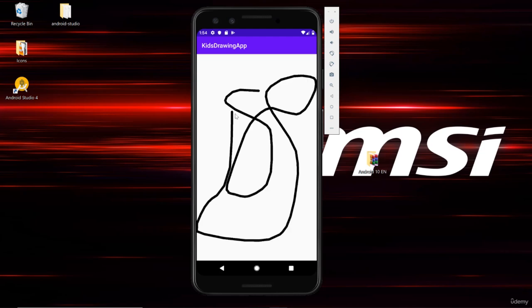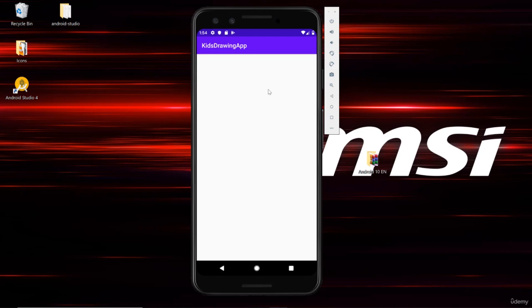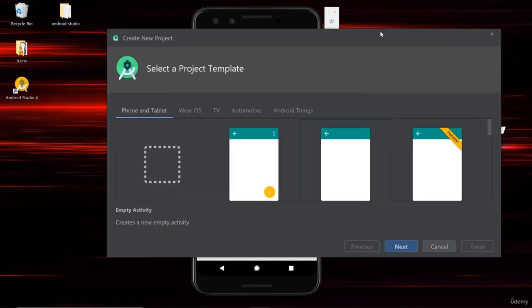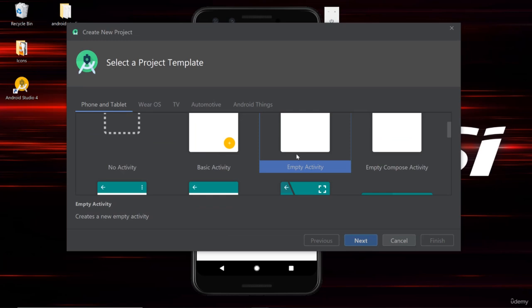Like in this case, I can already start drawing something on the screen, which is pretty cool, even though it is not persistent, which is no problem. We are going to take care of that in the next video. But for now, we will see how we can draw something on the screen. Therefore, let's go ahead and create a new project. So create new project, and there, please select the empty activity.